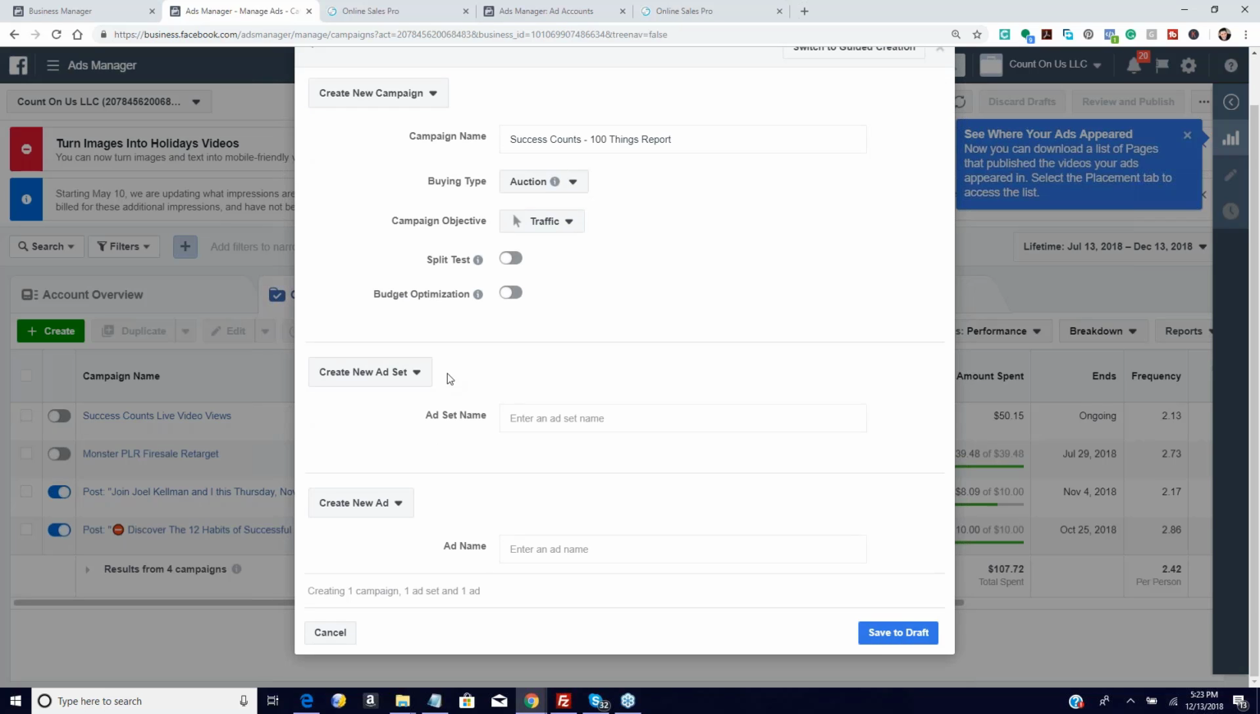Then we're going to go to ad set name. So this is going to be the name for our ads. So I'm going to call this, let's see, Success Counts 100 Things Report, ad set 1. I don't do fancy names for my ad sets. You can. If you're sending them somewhere else, you could. I'm just going to call it ad 1. Okay, create a new ad. We're just going to call this, let's call this ad set 1. That way we know. Now if you're maybe targeting a different set of keywords for that phrase, you could do that as well. All right, so ad name.